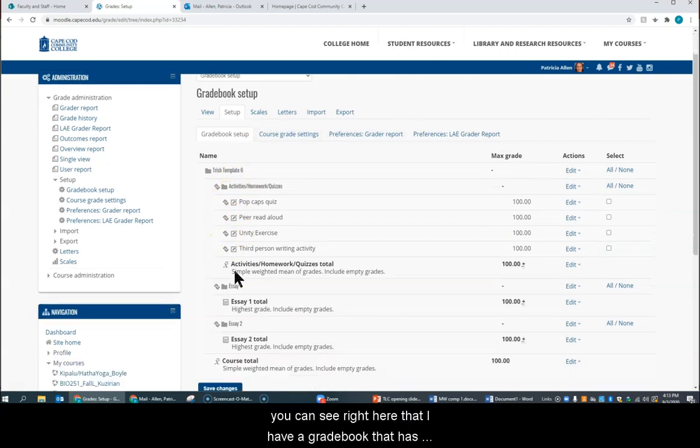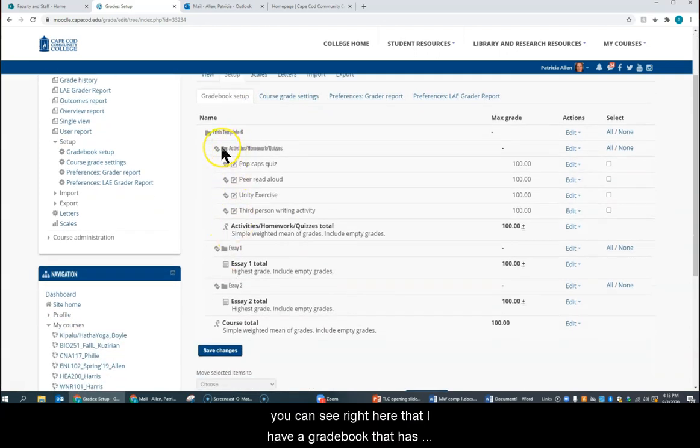Next, you can see right here that I have a gradebook that has several grade categories. One is activities, homework, quizzes, one is Essay 1, one is Essay 2. And here are some manual grade items in this gradebook. You can tell they're manual grade items because the icon is a pencil over a box.